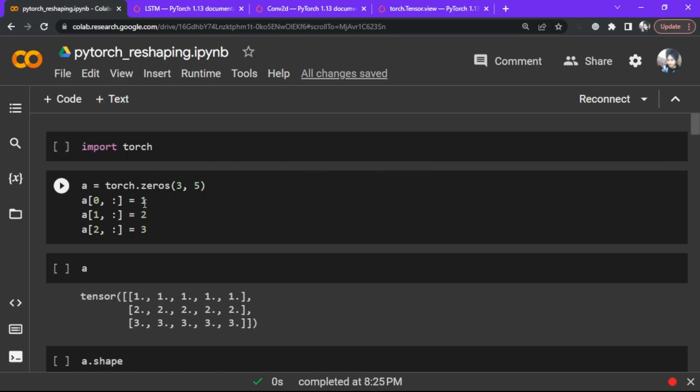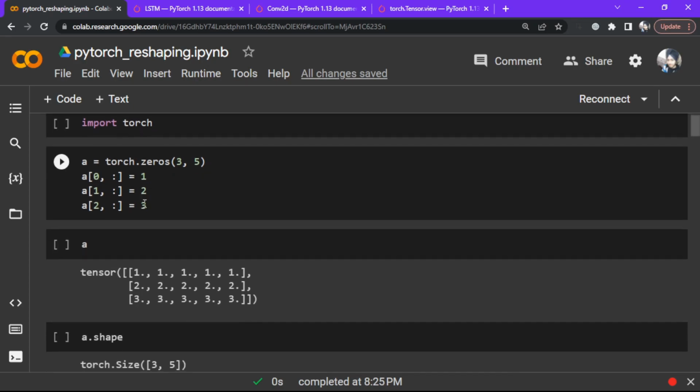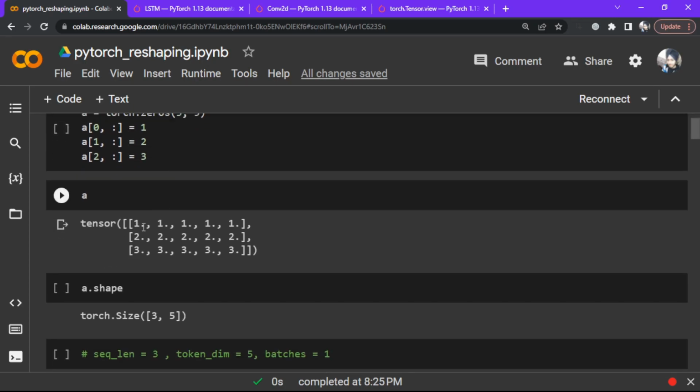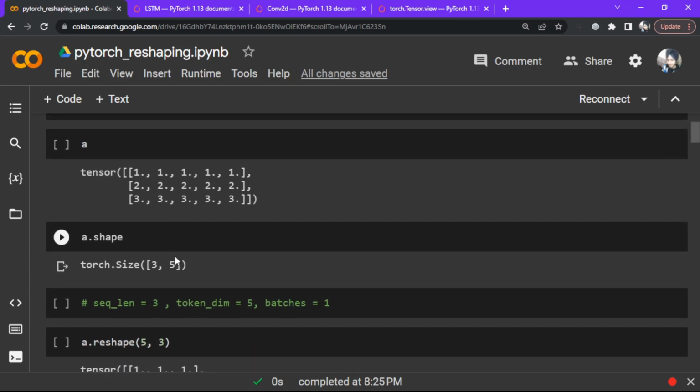So first let us create a tensor in PyTorch. Here I have created one tensor with 3 rows and 5 columns. The first row has 1s, the second row 2s, and the third row 3s. The shape of the tensor is 3, 5. We can look at this tensor as one batch of a sequence model where we have a sequence length of 3 and each sequence is of dimension 5.